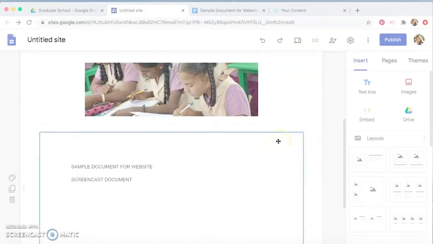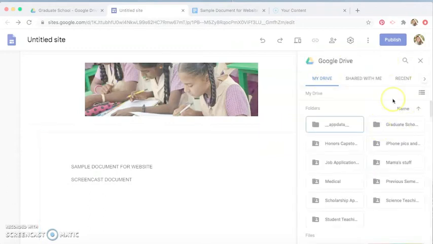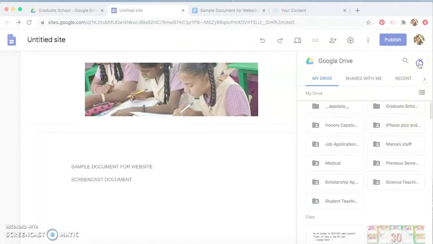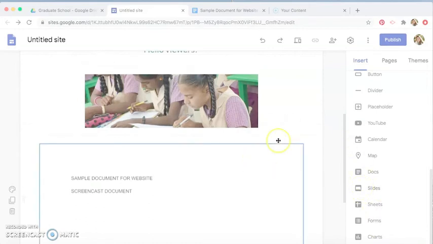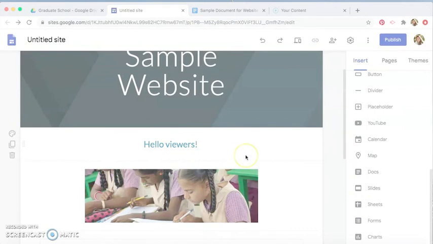Okay. And you can access anything from your drive by clicking this. But you can also scroll down. And you could click documents and it would pull up just your Google Documents, your slides for just the slides, sheets, forms, those are great for quizzes, or a chart. Okay, so you can manipulate this any way you would like.